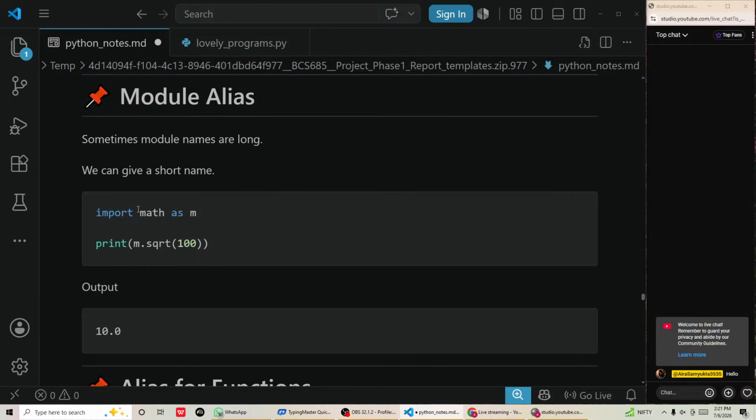See, import math as M. Like this, instead of giving a long name, we can give a short name here. See, import math as M, then M dot square root of 100. It will print the same, right? Still, it will print the same.